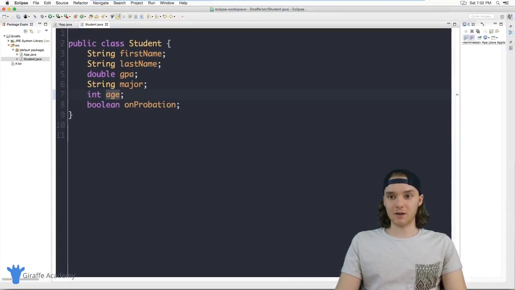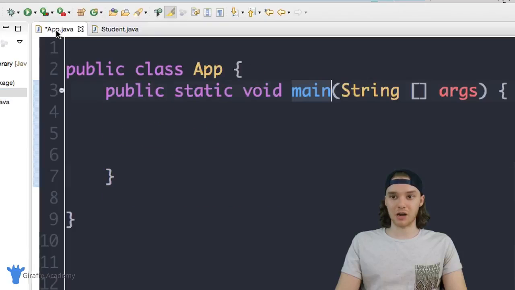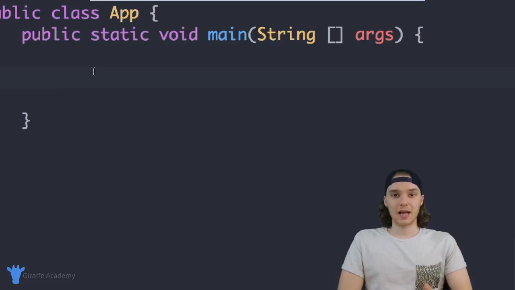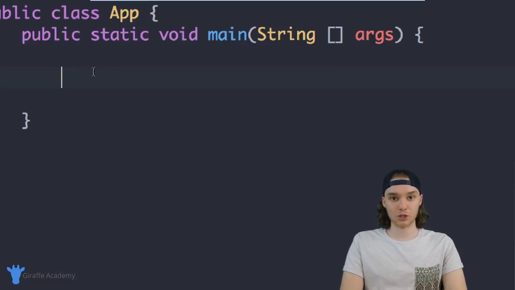I'm gonna come over here into my program. So I'm just going back over to this app.java file. Over here in this app file, I can actually create a student. So we can create one of these students that we defined over in the other file. I can create it like I would any other variable. The first thing I wanna do is specify the data type of the variable that I wanna create. In our case, we're creating a student variable.